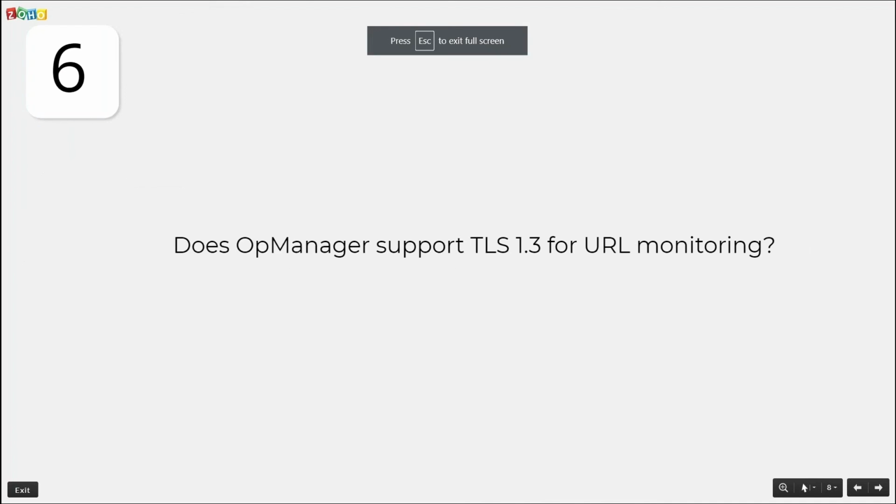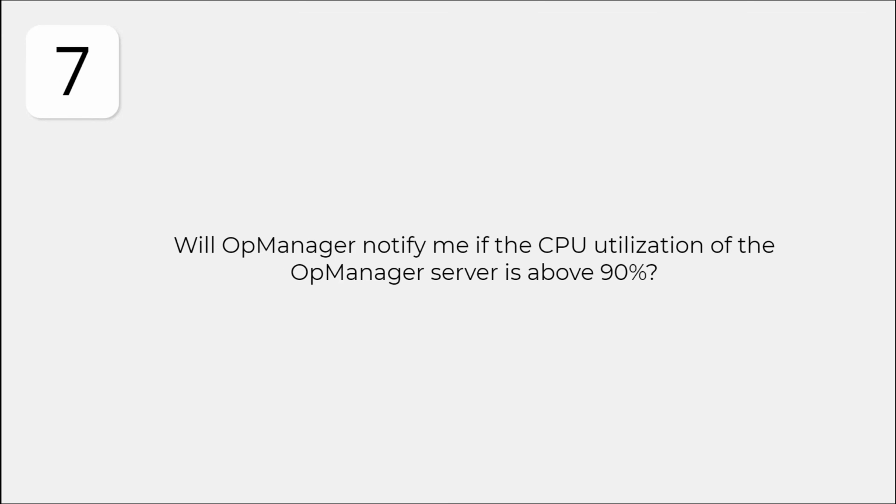Let's move to the next one. Does OpManager support TLS 1.3 for URL monitoring? No, at present we do not support TLS 1.3. However, we do support TLS 1.1 and TLS 1.2.